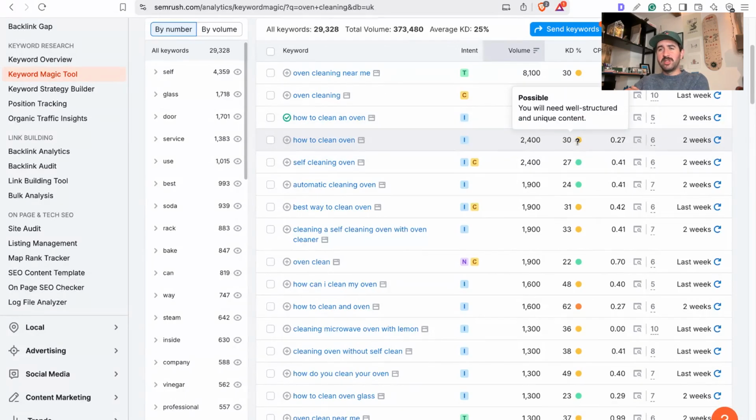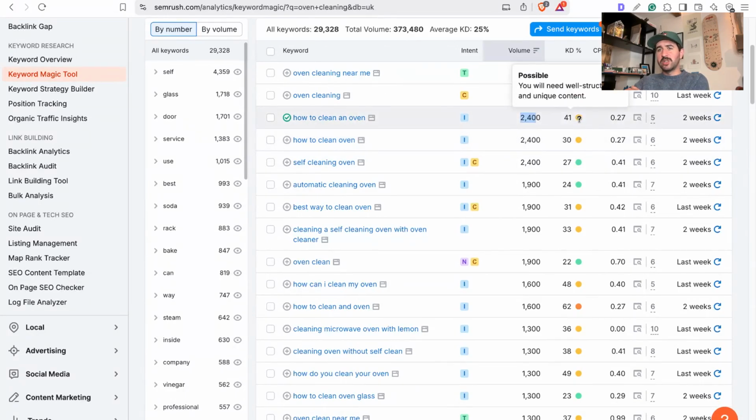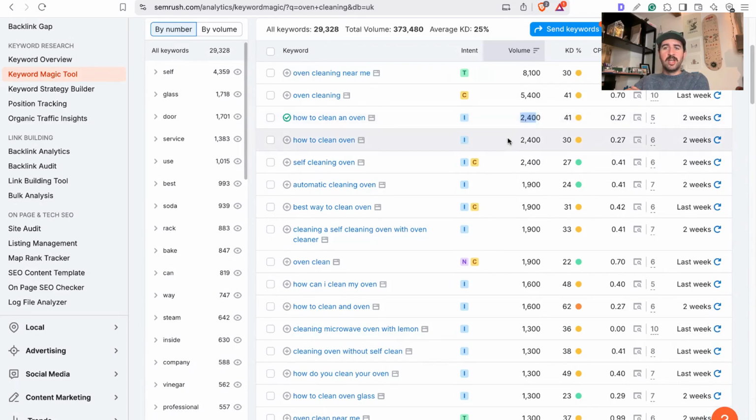The keyword difficulty is different for some reason, but I'm pretty sure the search results are going to be pretty much the same. If you're never sure about the information and the data, because it's not always accurate, always go and check stuff on Google and the SERP itself so you can see what it actually looks like and see how correct it is. Now, if I was just building for my own websites, I'd probably just select how to clean an oven and forget about all the similar stuff, because I'm kind of like, yeah, there's enough there. I've validated it enough with my own eyes.